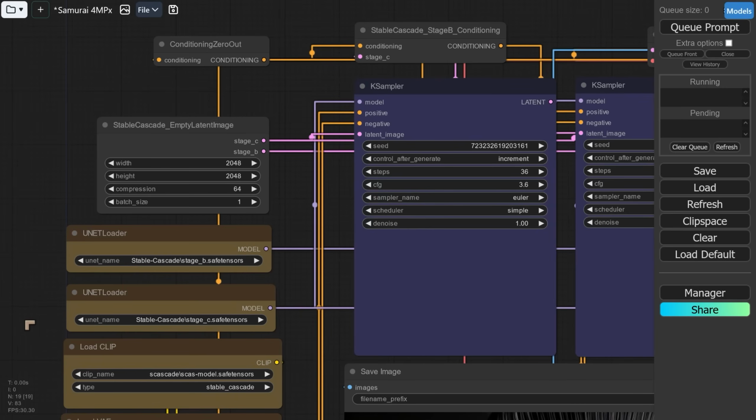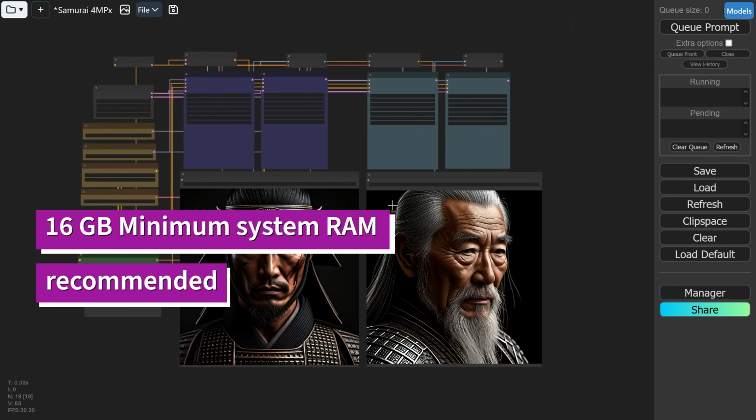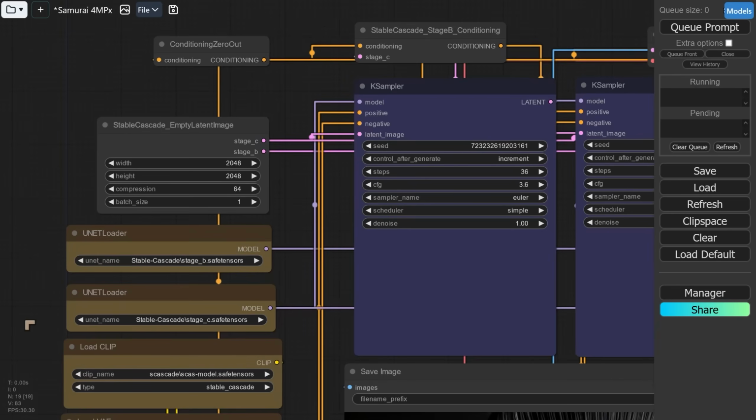The amount of system RAM, the more the better. 32GB of system RAM is plenty. If you have a 20GB card, then it doesn't matter too much how much system RAM you've got. And also choose your models carefully.